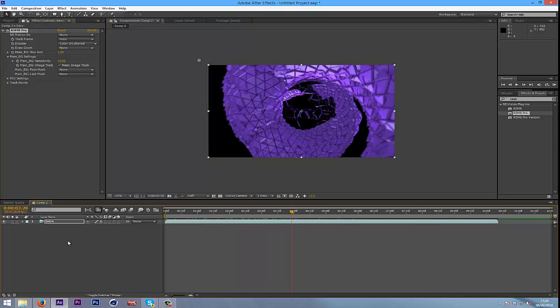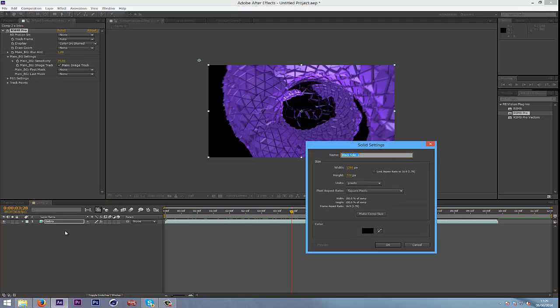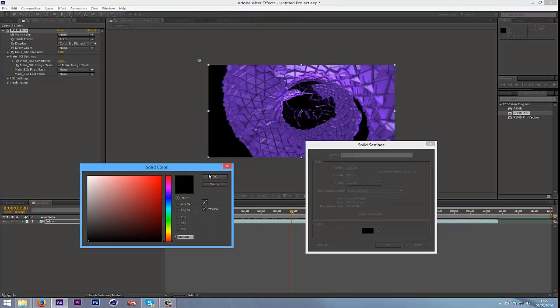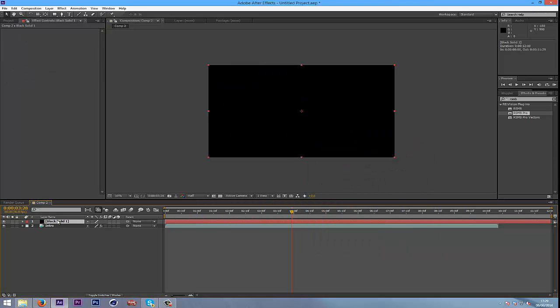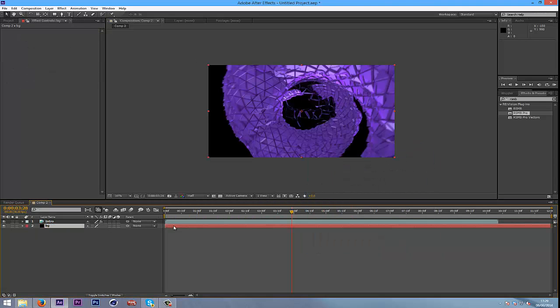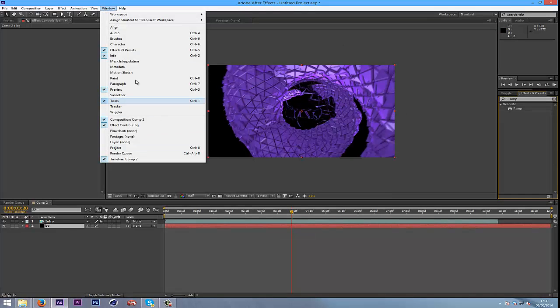Now I'm probably just going to add a background just to be safe. I might want to add some background effects onto this, so just do Control I to create a solid, and I'm going to create a black solid. It doesn't have to be any certain color, but just press OK. Bring this down, and I'm going to name this BG, background. And then I'm going to grab a ramp from the effects and presets. If you don't have this window, just go into Window and add it here.